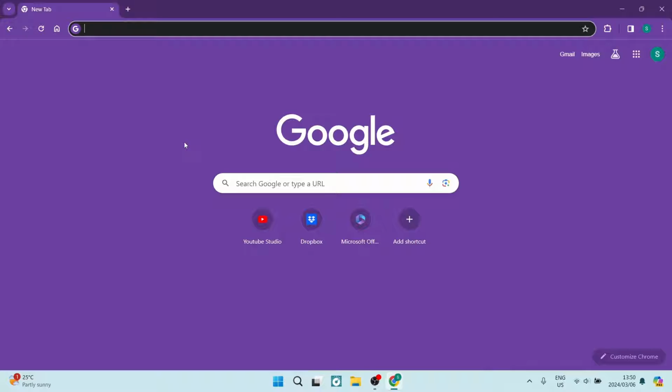Ladies and gentlemen, I'm going to show you how you can fix the cast device not showing in Chrome.